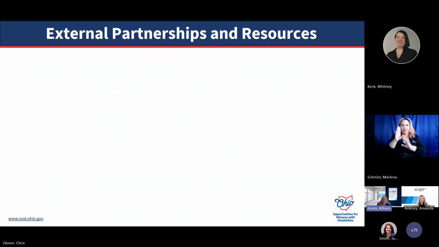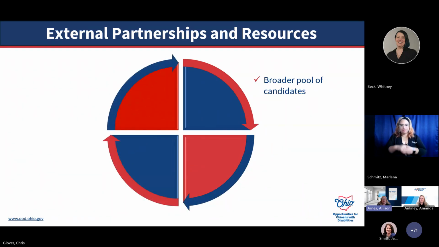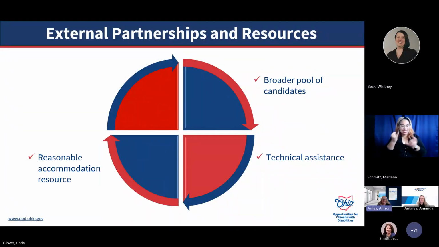It can help by helping you access a broader pool of qualified candidates, help you receive technical assistance on inclusive job descriptions, interview practices, and onboarding. They can help you improve your approach to reasonable accommodations and offer disability awareness training that's tailored to your particular workforce. These partnerships will help ensure that your hiring process is not only compliant, but also welcoming and inclusive, increasing the likelihood that candidates with disabilities will apply to and thrive within your organization. Amanda, can you share a few ways that leaders can partner with our organization?